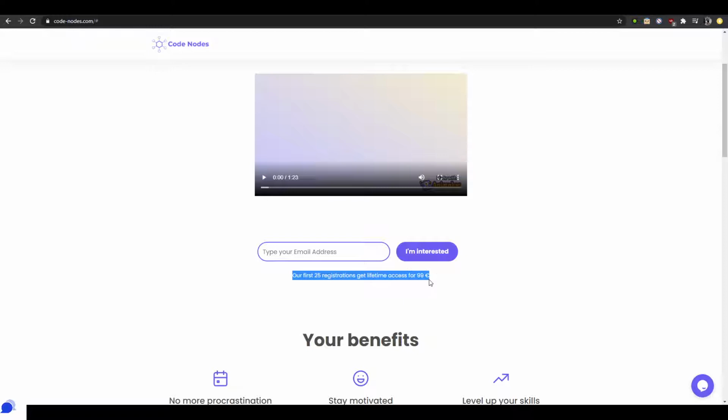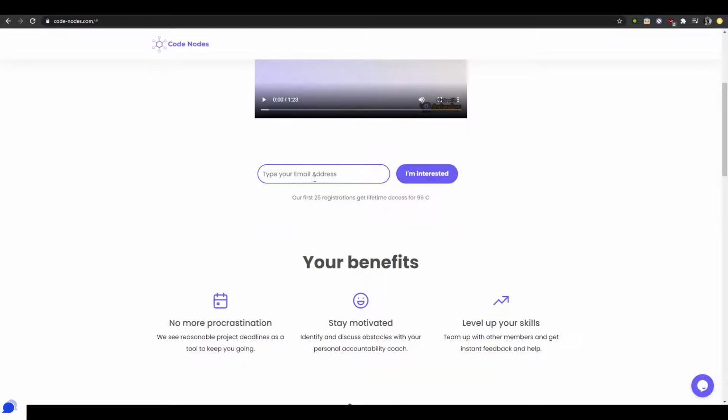Under the call to action, it says that the first 25 people who register get lifetime access for 99 euros. The problem is that I don't know how many people registered, so I assume that's almost like bait, right? Like you get baited into signing up to try to lock in that 99 euro price, which I think is a little bit snarky. I wouldn't do that. Instead, what I would do is I would try to show that you might be the 24th or 20th person signing up.